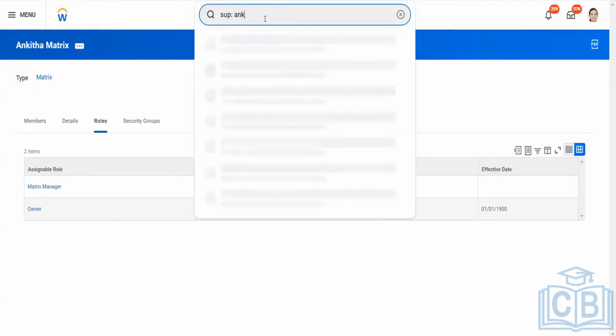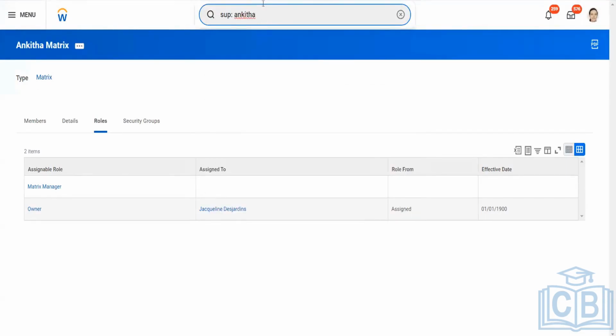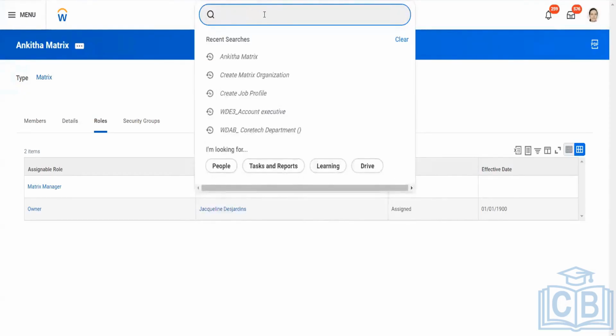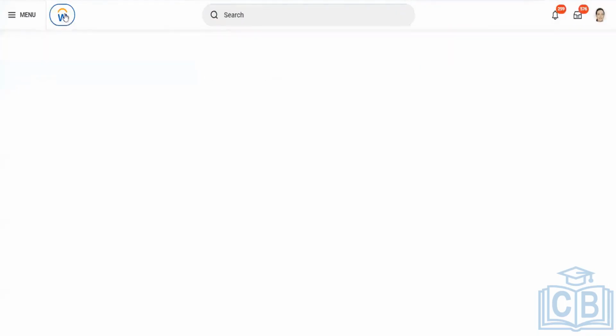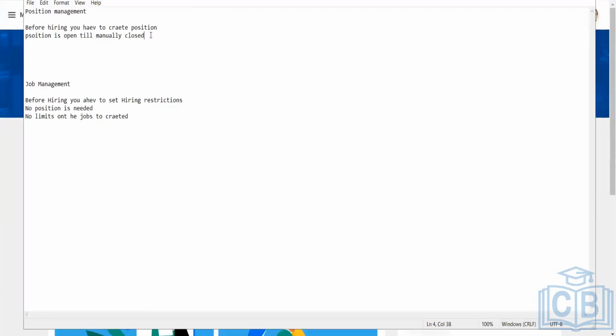So is position management mostly for a top level requirement, as in if you're looking for a manager level kind of profile? I think job management may be for campus hiring and position management may be for lateral hiring based on the requirements. It's not like that. It entirely depends upon the client.